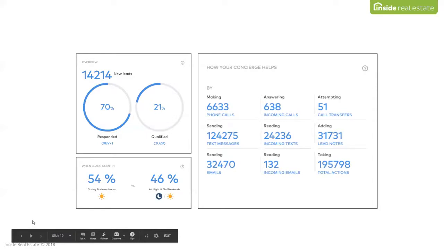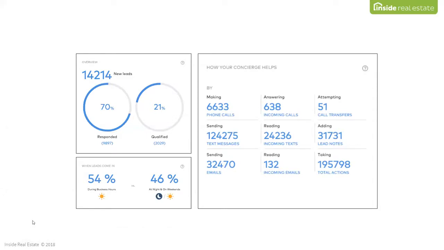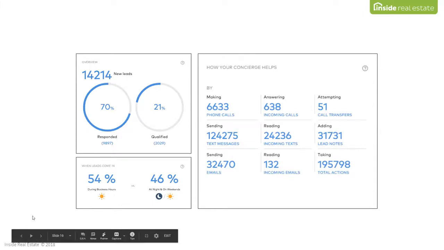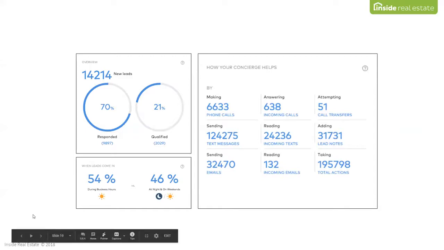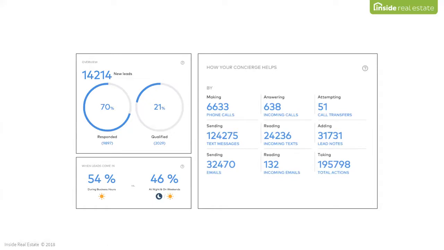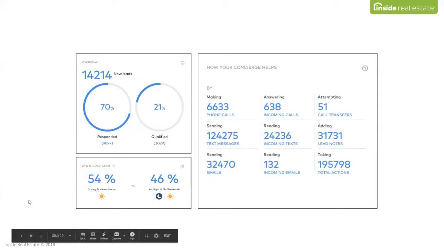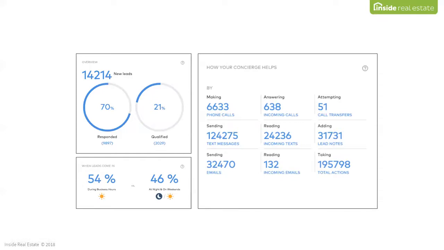Something really interesting I want to point out, and this will come into play in a couple of minutes: if you look at the bottom where it says when the leads come in, 46% of these leads are coming in after hours and on the weekends. So 24 hours a day, 7 days a week, 365 days a year, we have somebody waiting to respond to those leads that are coming in. You can see all the stats there in terms of the number of text messages being sent, the ones being responded to, and read. There's a ton of actions happening through this service, saving a ton of time for the agents using it. Next slide.